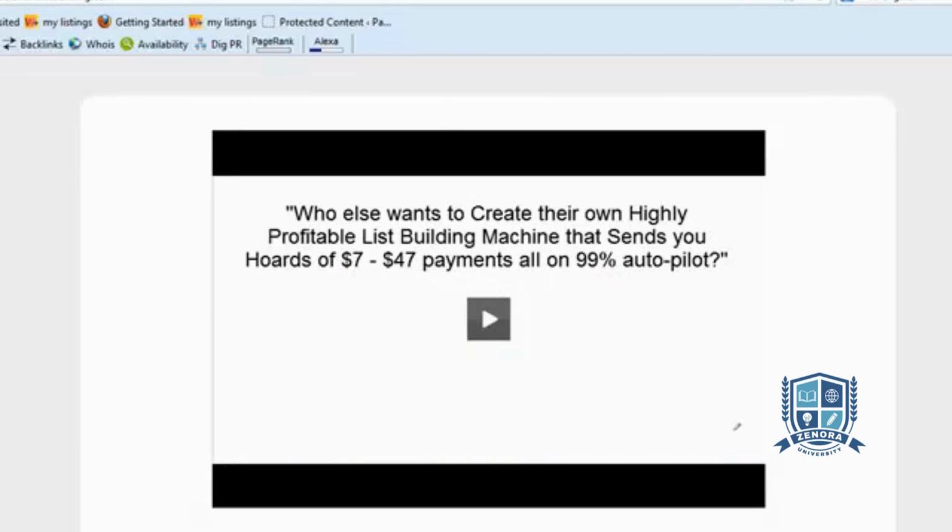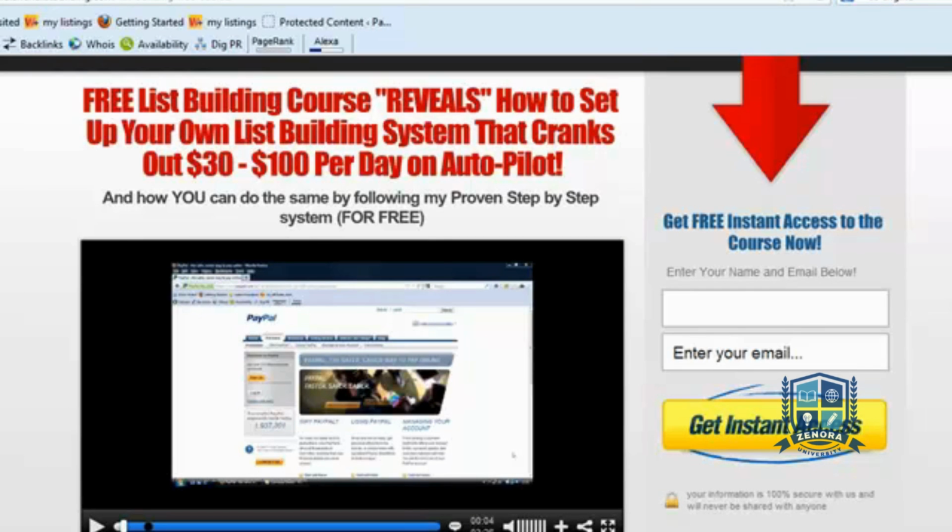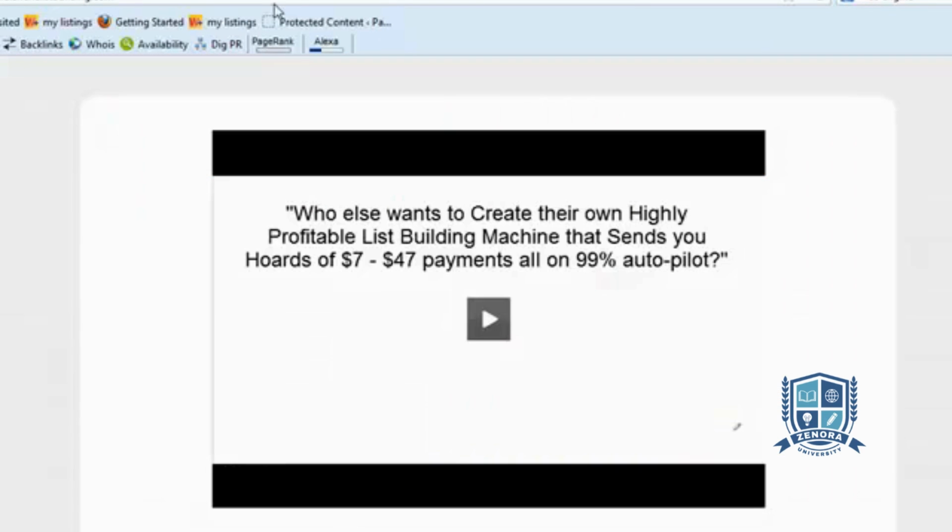So when they come to this page here, this is highly related to the information that I give away on my squeeze page. So make sure you do that and your conversions will be a lot higher. So that's the first tip. Make sure that your free offer is highly related to the offer that you sell on your thank you page.